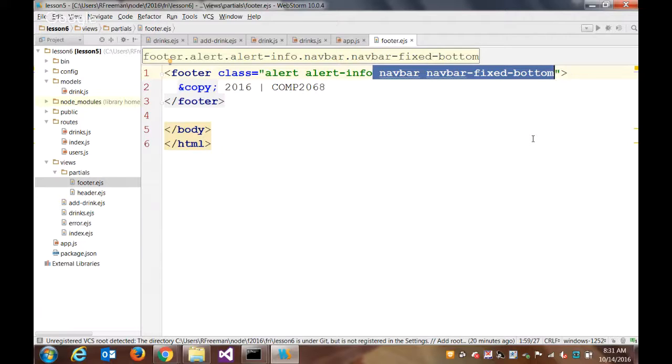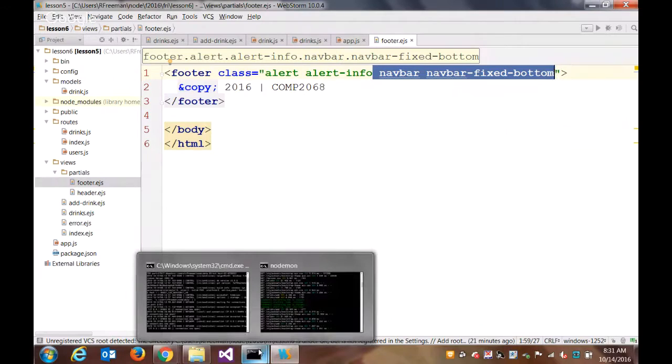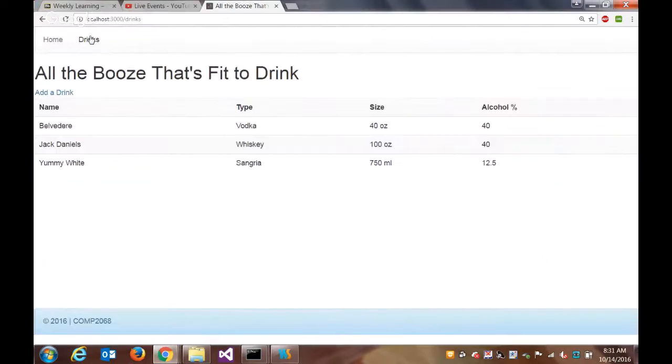I got an error that says port 3000 is already in use when I did the last changes to our file there, the form. Try stopping it in the command prompt and restarting. Okay. So now my footer goes down near the bottom.